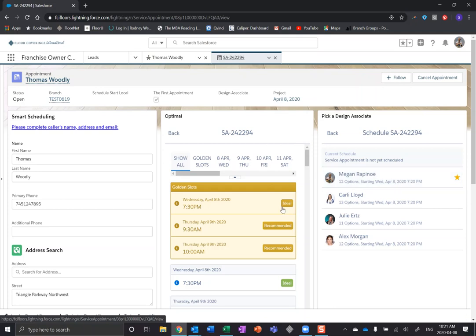The optimal slots here, what those are doing is they're making a suggestion when it's most convenient for us or optimal for us to complete that appointment. There are three factors that go into these golden slots here. They're how quickly can we get out to the appointment, the travel time, meaning that the design associate is either at an appointment or at their home base, where it includes travel time to the appointment, and then priority, meaning that one design associate may need to get appointments before another one does.